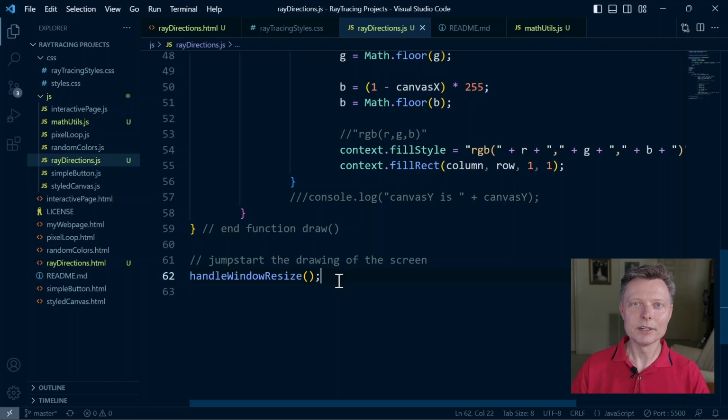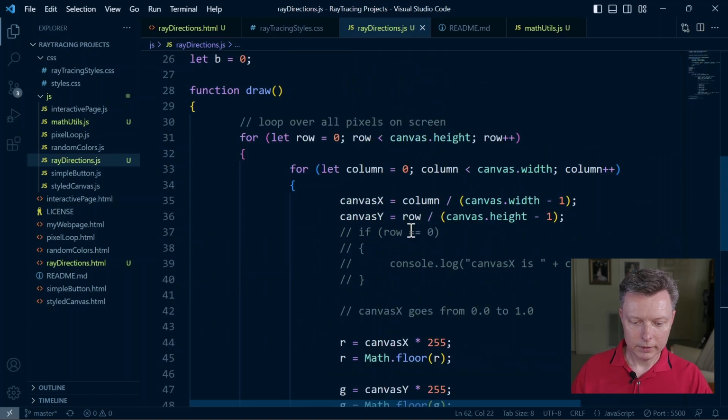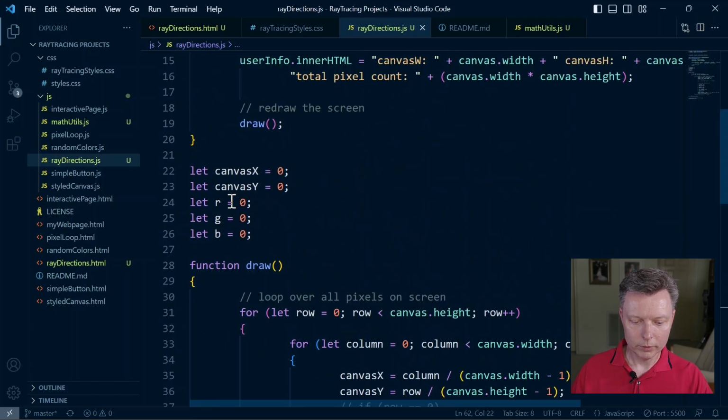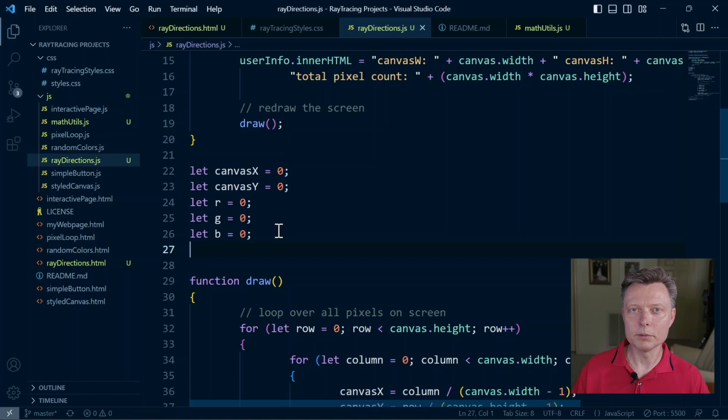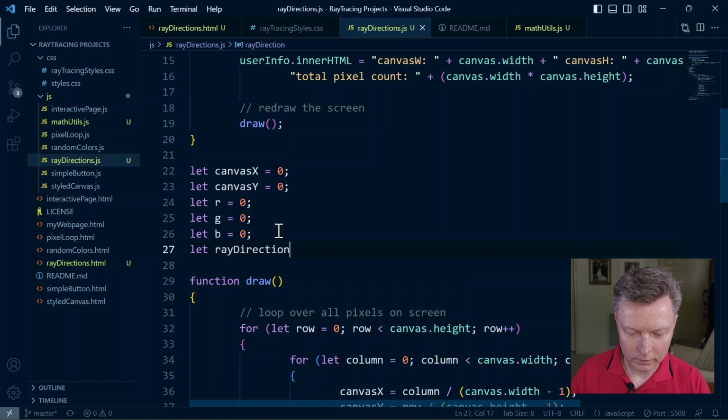created a moment ago. So let's scroll up to where we have the R, G, and B variables, and maybe go under there, and let's create a couple of new vectors using our new vector library. So how about we call this one rayDirection, which matches the title of this demo.